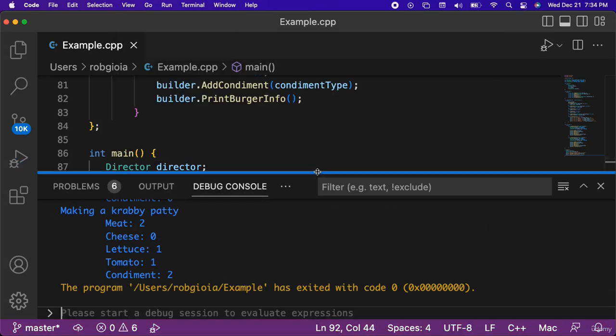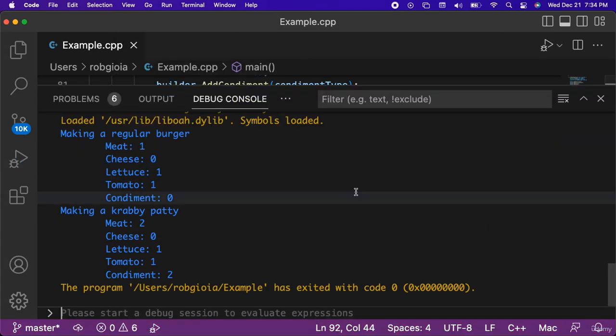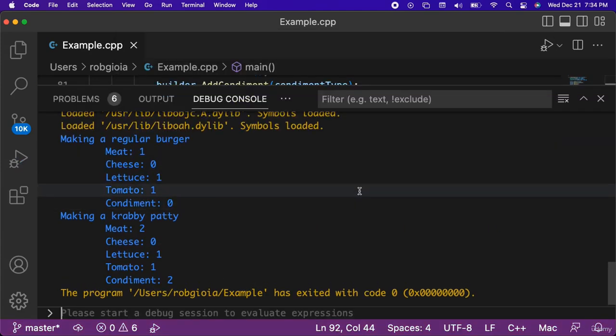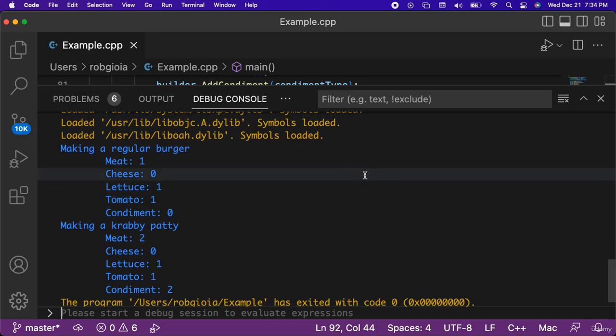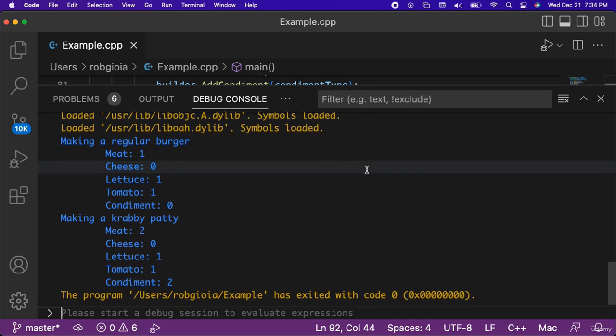When we run the code, notice that the attributes of the regular burger and Krabby Patty were output to the console, meaning the builder pattern we implemented successfully created the burgers that we specified with the ingredients that compose them.